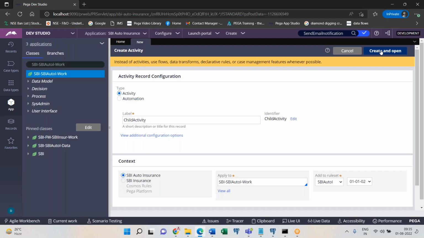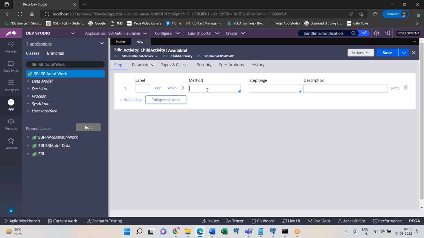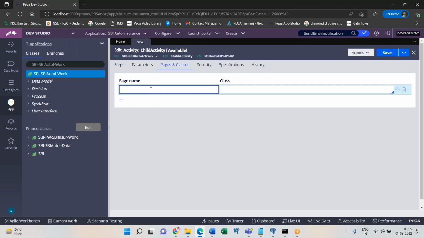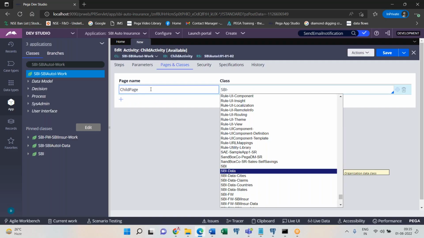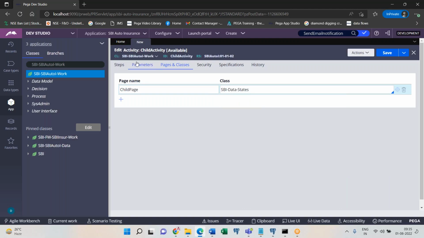Just for our better understanding, I am giving the name as child activity. Here you can add any number of steps. It's up to you. Just for the sake of understanding a little better, I'm adding 3 steps. Before that, I am defining a page. Let's say child page. This is SBI. Let's say it is for work class or cities class. It's up to you. Any class.